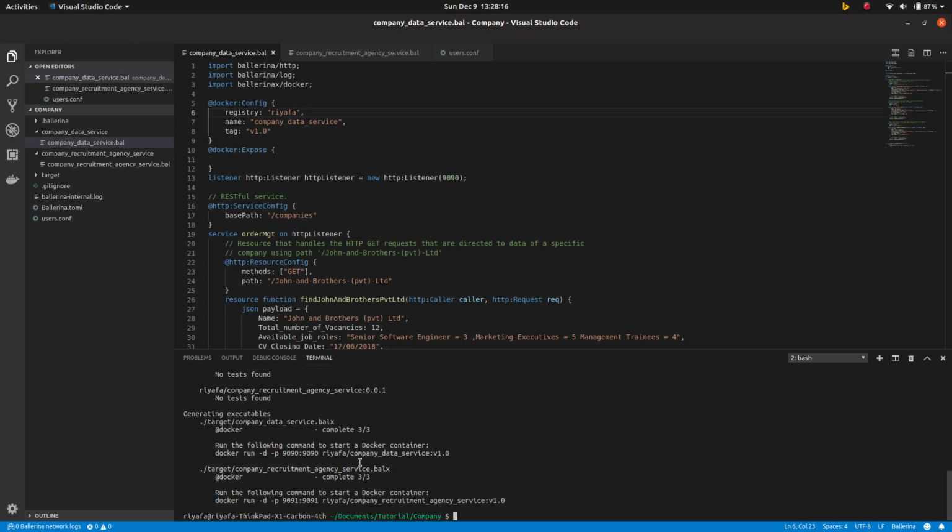So it builds both of the Docker containers, you can see, and now I can run the Docker like this. It says to run the company data service like this, but I won't be doing this. I won't be exposing this port to outside.